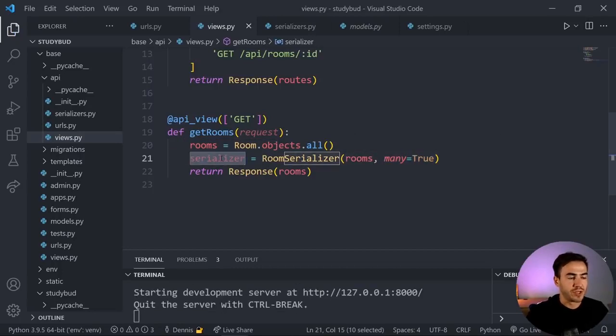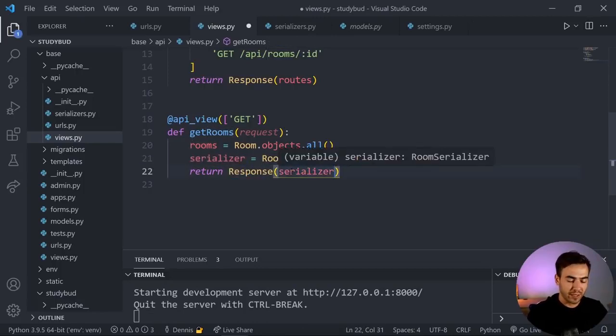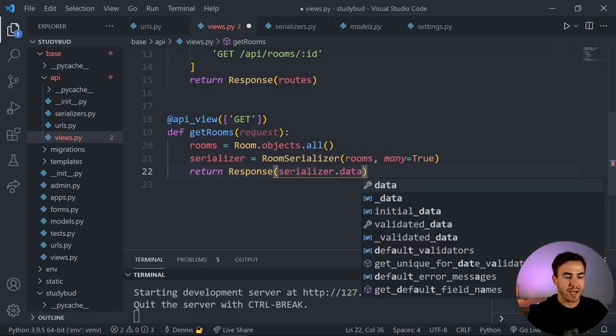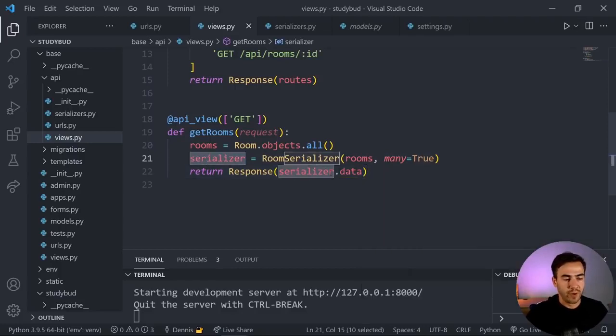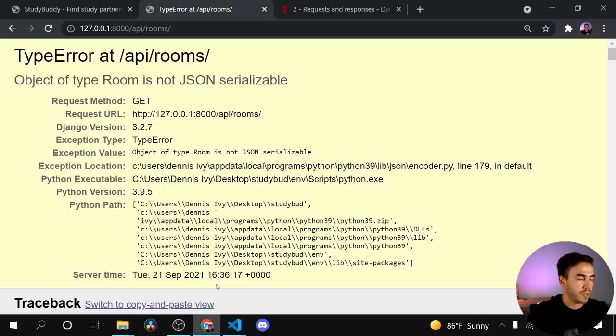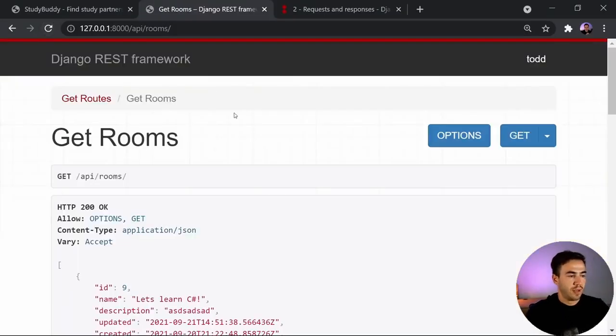So serializer is now an object here. So what we want to do here is just go ahead and pass in serializer, but we don't want to return back the object. We want to return back the data attribute. I'd recommend maybe just printing out serializer, see all the values in it, or look up the documentation. But if we access data, that's going to give us rooms in a serialized format. So if I save that, let's go ahead and refresh this and look at this.